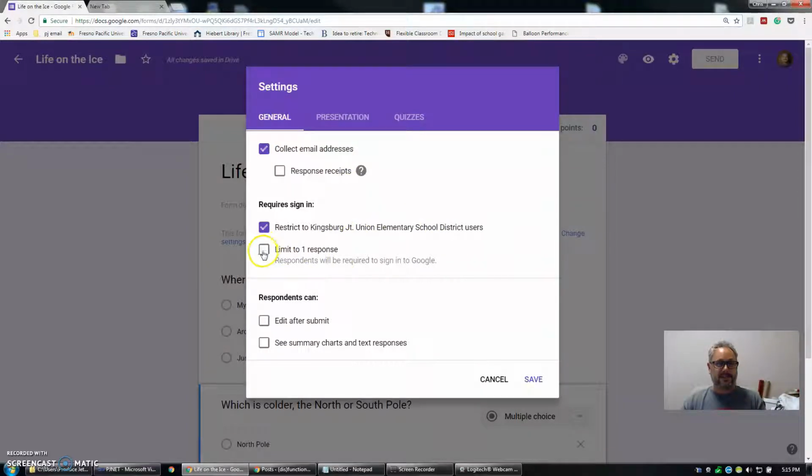The other thing I want to do is I'm going to say limit to 1 response. You'll also see here I have this restrict to Kingsbury Joint Junior Elementary School District users. I want to make sure that nobody outside my district is able to access this, and that goes to our privacy policy and some other things. We really don't want information about our students exposed, and then we might put in our test. We don't want that out in public information.